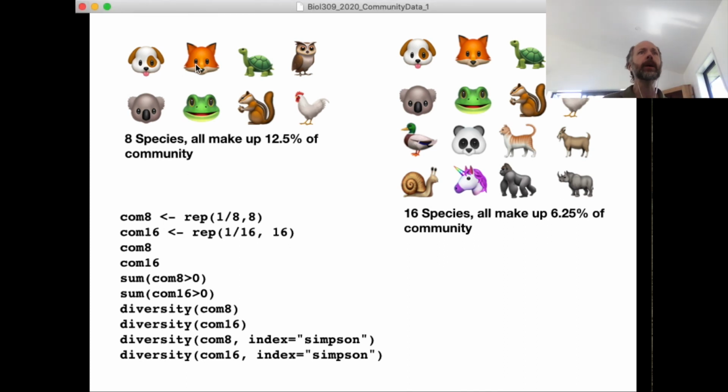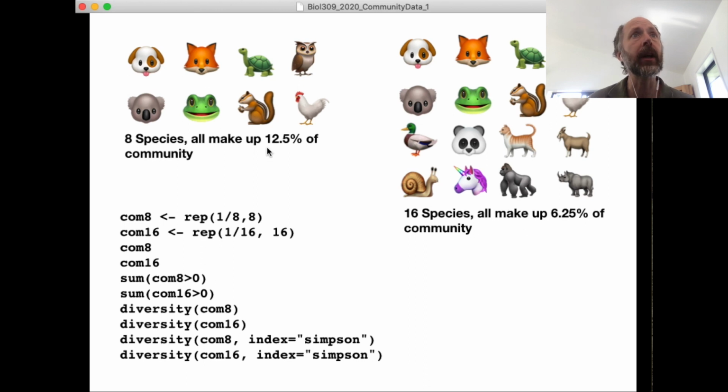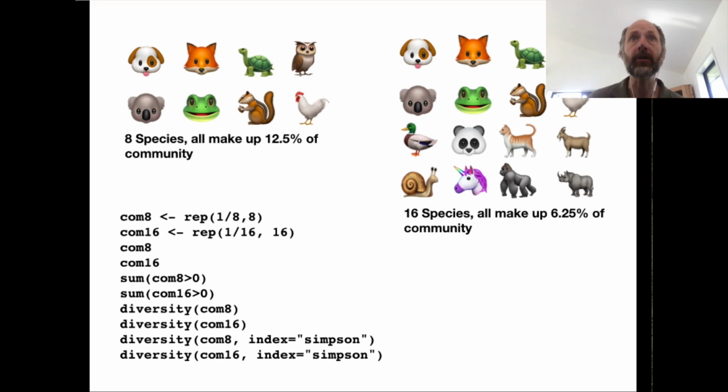So we can look at that. If we had 8 species, and let's just make them all exactly equal, so we've got one individual of each of 8 different species, each one would make up 12.5% of the community. And then we could have a 16 species community, so add another 8 species with no overlap. So I've added a unicorn and a gorilla and a rhinoceros, so there's no species in common. So now each species makes up 6.25%. It would seem logical that the second community should have twice the level of diversity of the first community.